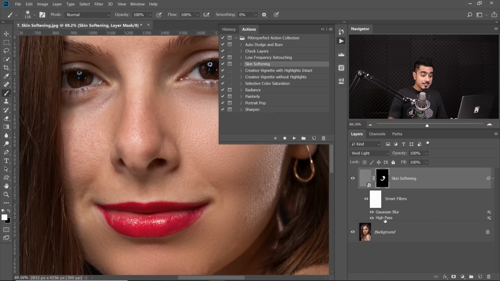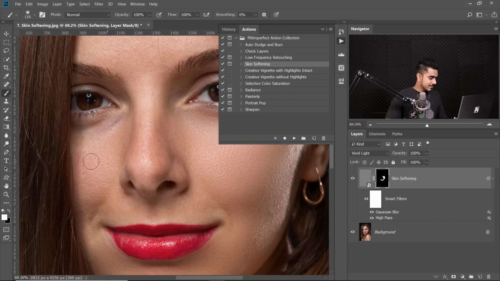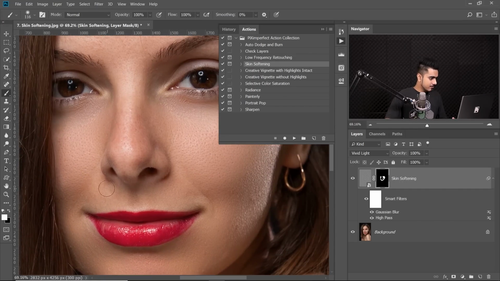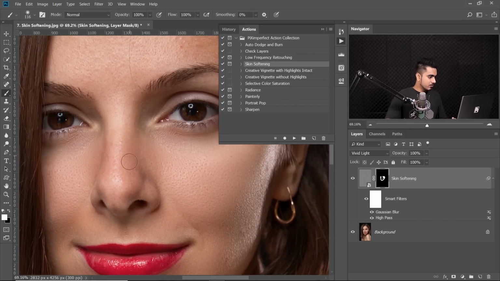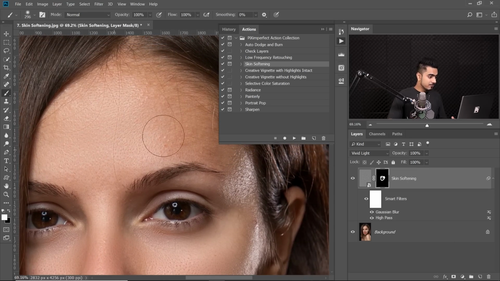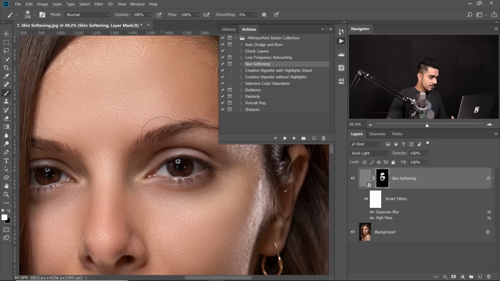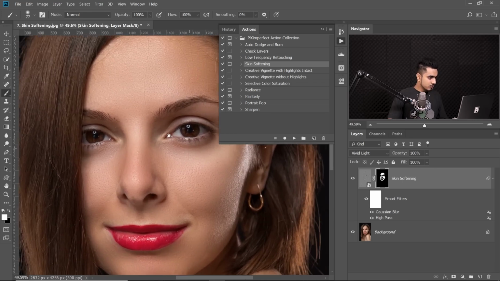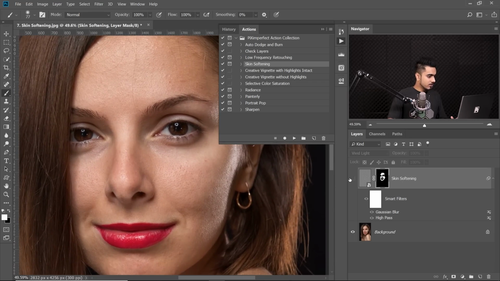Also, you can change the values of high pass and Gaussian blur later. To know more about it, check out this video. Just paint and you are done. Maybe you want to paint on the nose, maybe on the forehead. Well, that was very easy, wasn't it? Now, maybe here a little bit. And we are done. Now, if you zoom in, have a look at it. Here's the before, here's the after. That was so easy to do.